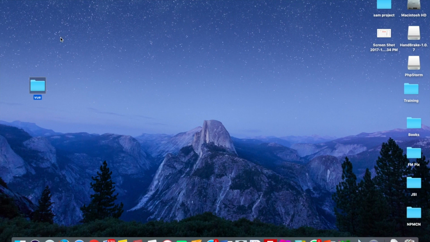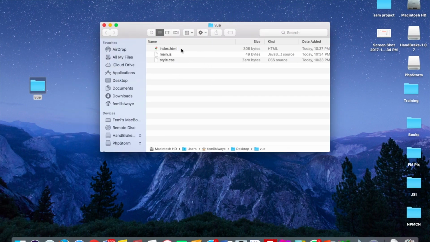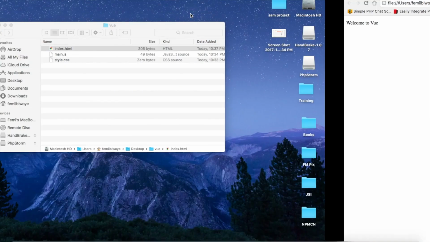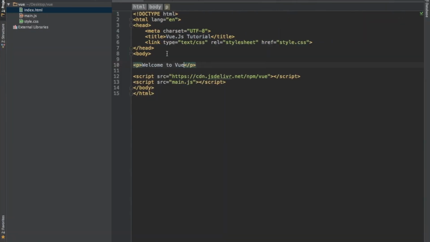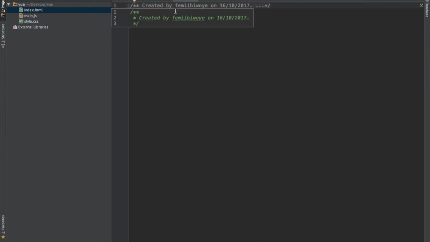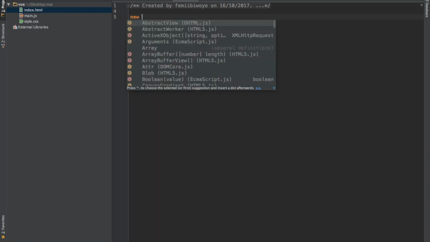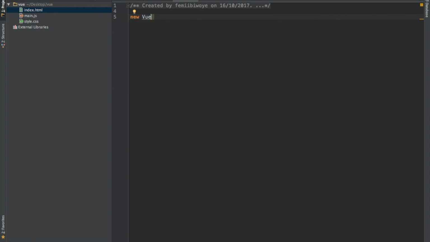Let me go back to my folder and I will open this. It says welcome to Vue. But this is not what we want to do. We want to use Vue.js to display welcome to Vue instead of the static method. So the first thing I need to do is go to main.js and initialize our Vue instance. I will say new Vue. This is how we initialize our Vue instance.